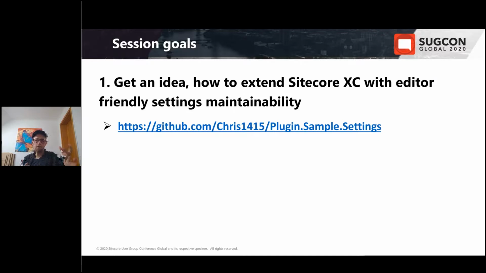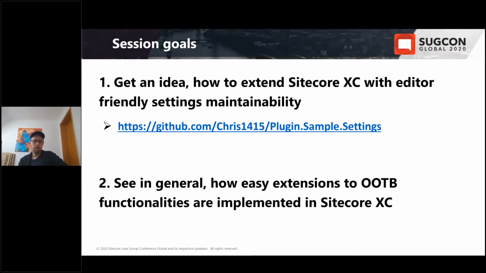And the second goal was to see in general how things can be easily extended. So you saw the pipelines, you saw the data-driven approach, and it's always the same. So hopefully in the future, if you have the requirement to also have new entities and make them maintainable, you are able to create such applications and such views on your own.